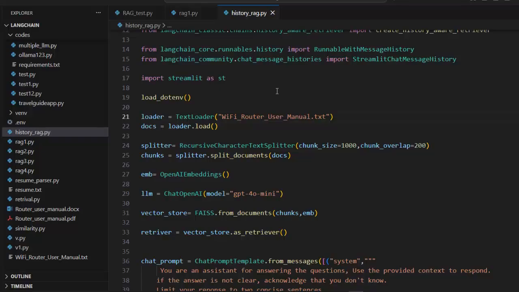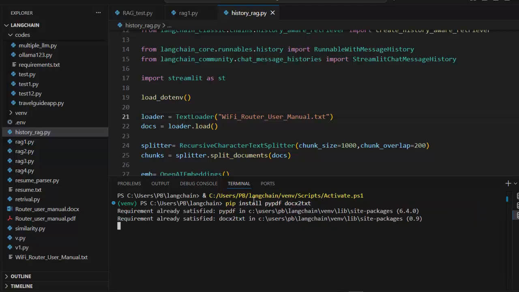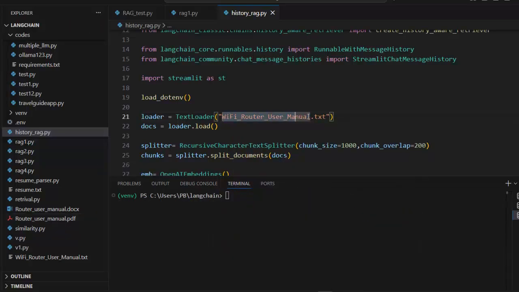Now let's move on. So as we just discussed, we were working only with a text file. To use PDF and docx files, we need to install two additional libraries. So for that, let's open a new terminal and we have to write pip install pypdf, which is internally used by LangChain, and docx2txt. Let's press enter. So these two libraries are internally used by LangChain to read PDF and docx file formats. In my case, I already installed them, so requirement already satisfied.